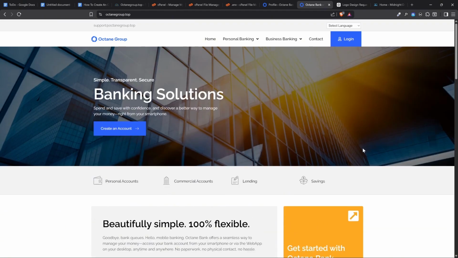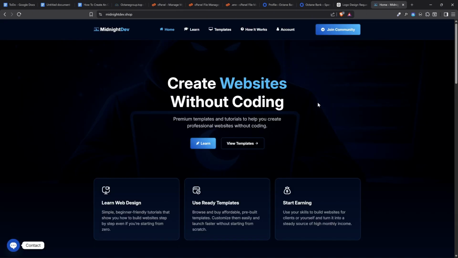Some other things you might want to learn how to do is if you want to add live chats to your website, stuff like that. So again, just come to midnightdev.shop. Every single thing, all the resources, templates, tutorials, anything you need is going to be on our website and our community. So make sure you join our community, because you get updates. You can contact us to learn whatever. We'll be dropping more tutorials, more courses to make life very easy for you.